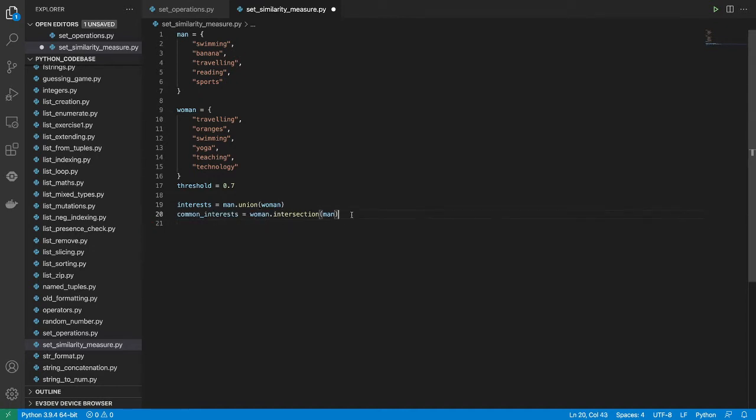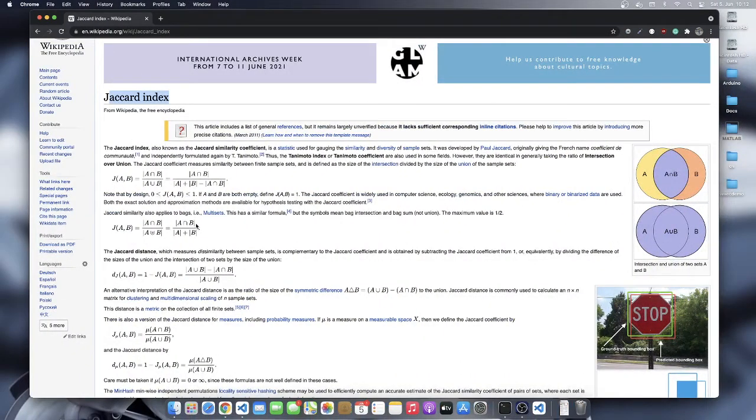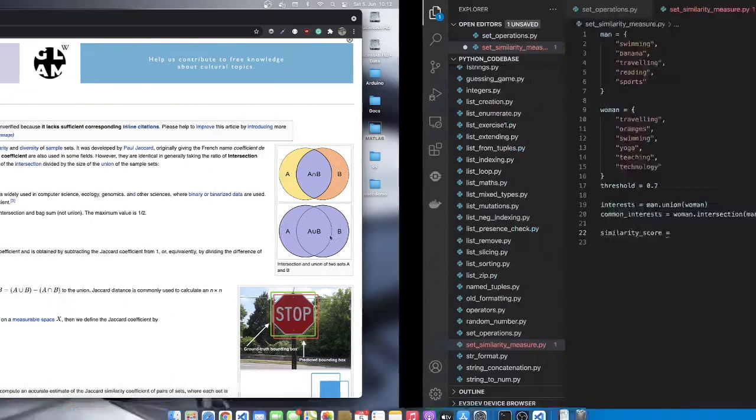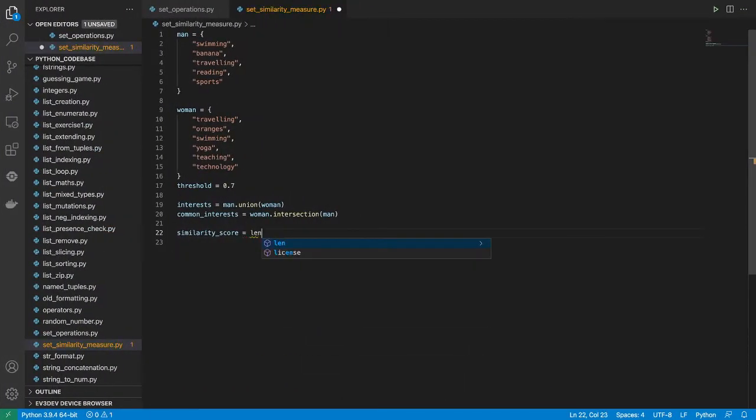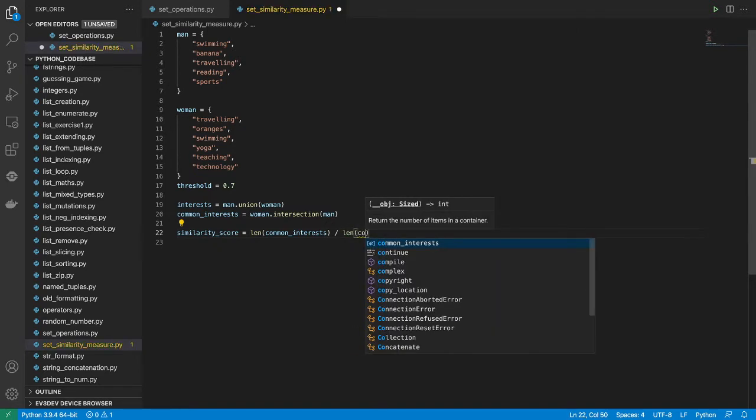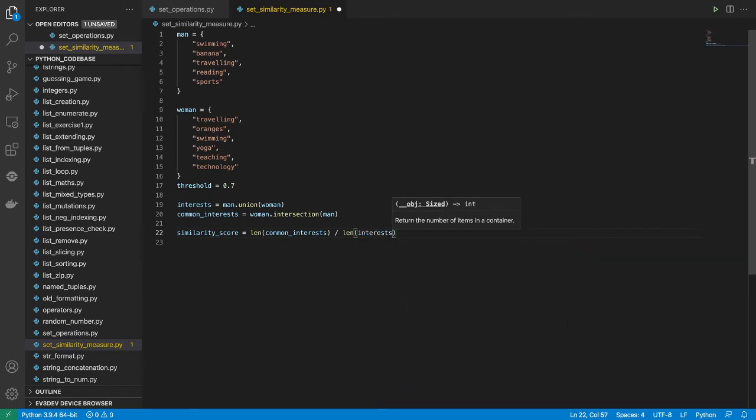So we want to calculate the similarity score. And the similarity score, like we saw in this formula, is just the cardinality of A intersection B divided by the cardinality of A union B. And the cardinality here is just the length, okay? So we want the length of their common interest. How many interests do they have in common? Divided by the length of the total interest that they have, so the interest of both man and woman.